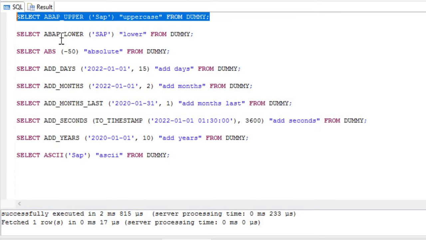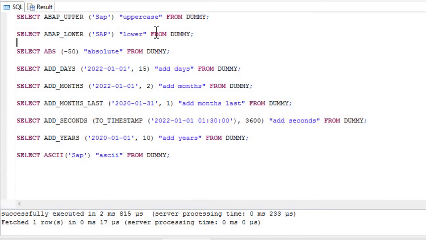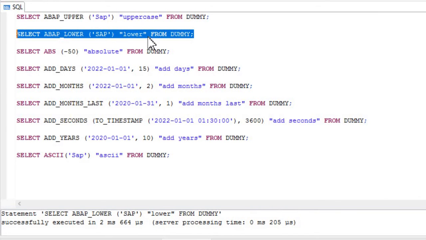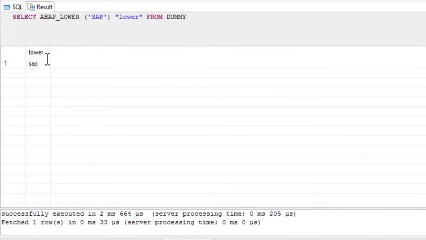Similar to that, ABAP_LOWER makes the string into lowercase. Let me execute this. You can see that the string has converted into lowercase.